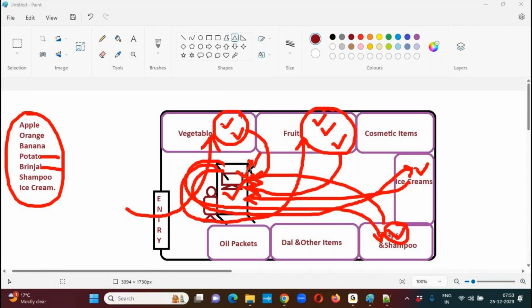Why? It will take time. That means it's a time consuming mechanism. To take an item from the rack, to search for a particular item, hardly it will take 20 to 30 seconds max. But in order to make the payment, we have to wait in the queue for a long time. Suppose it is a weekend, the queue will be very lengthy, so we have to stay in the queue for more time. It will be killing your time. This is the problem.